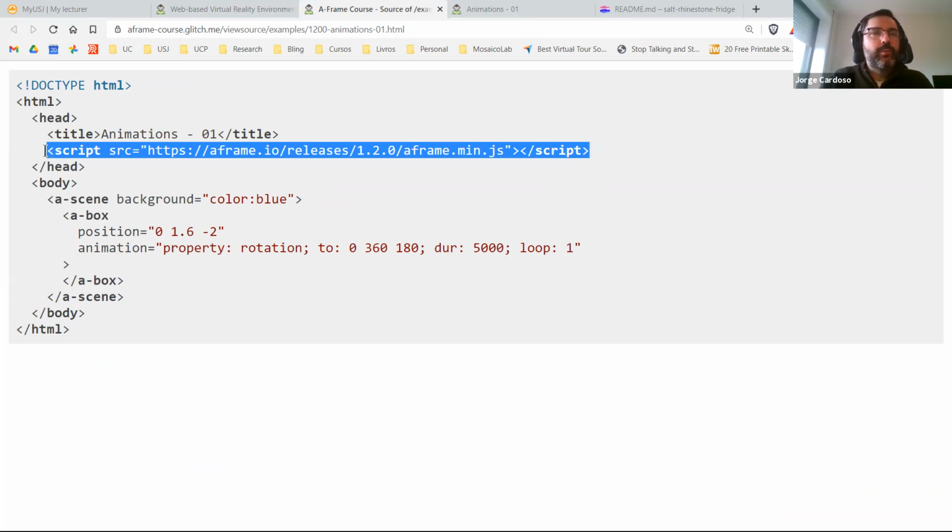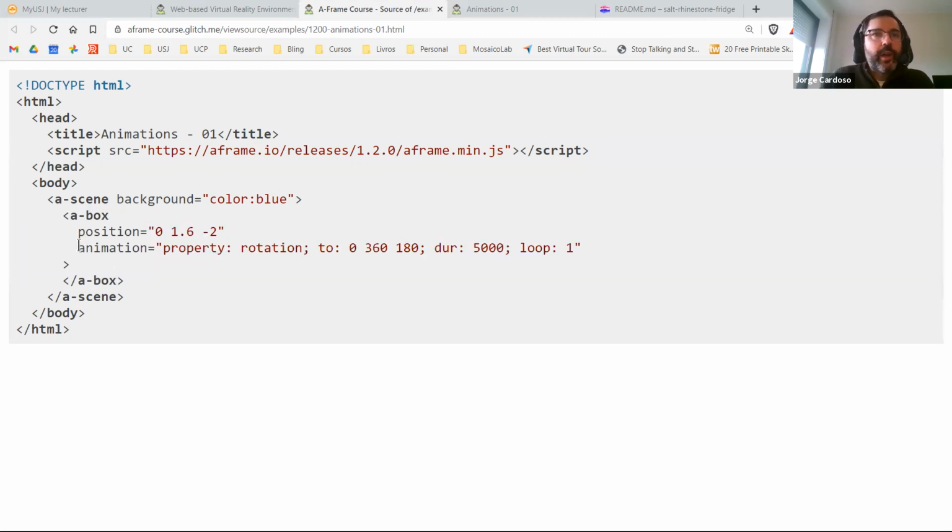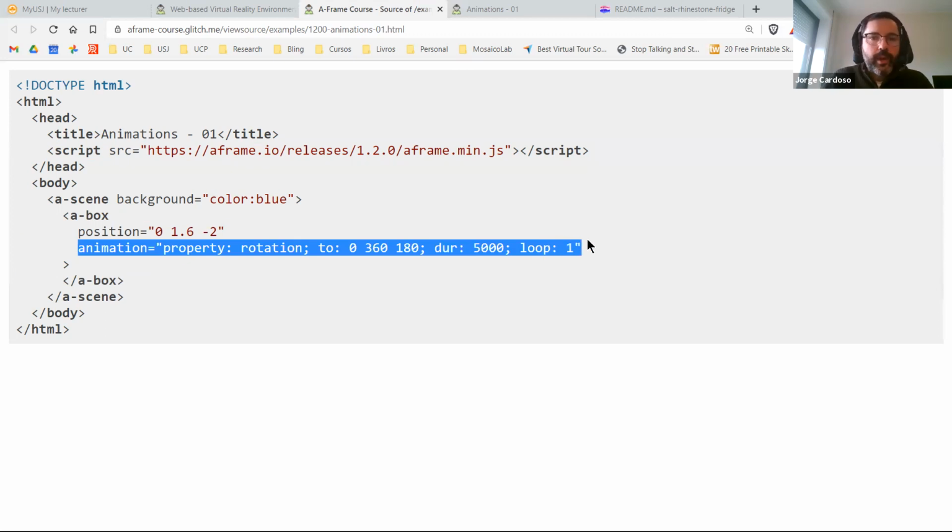So we just need to add the script for A-frame itself, and then on whatever primitive, whatever model, whatever object we wish to animate, we just add this animation attribute with that value that describes the animation. In this example, actually, I made a change here, so that I was just looping once and not twice.